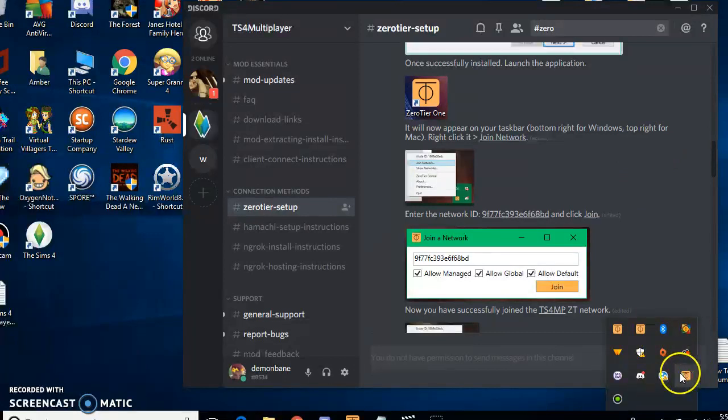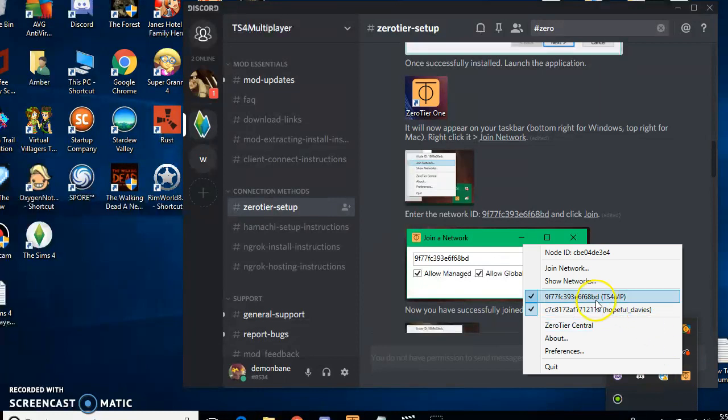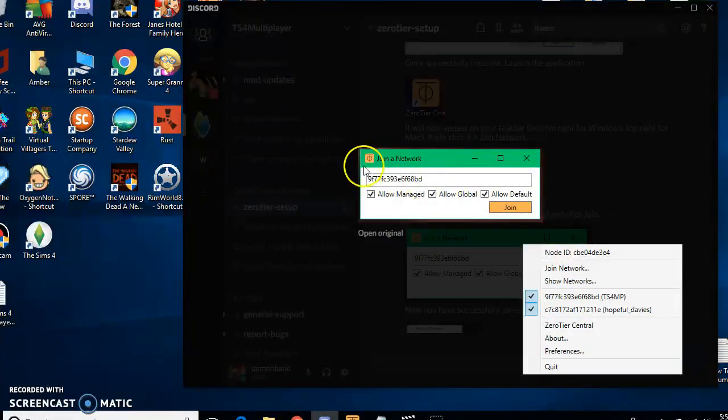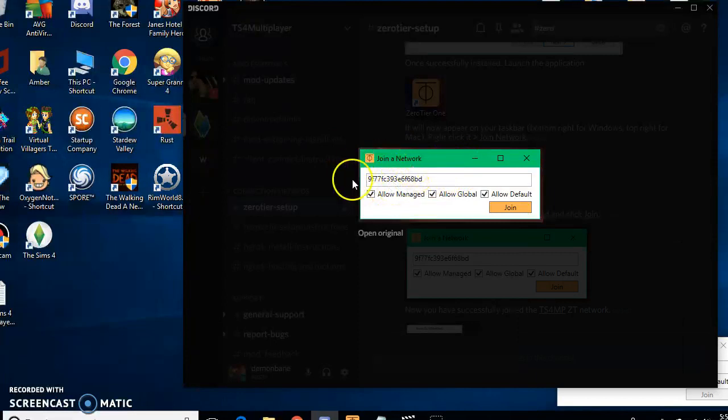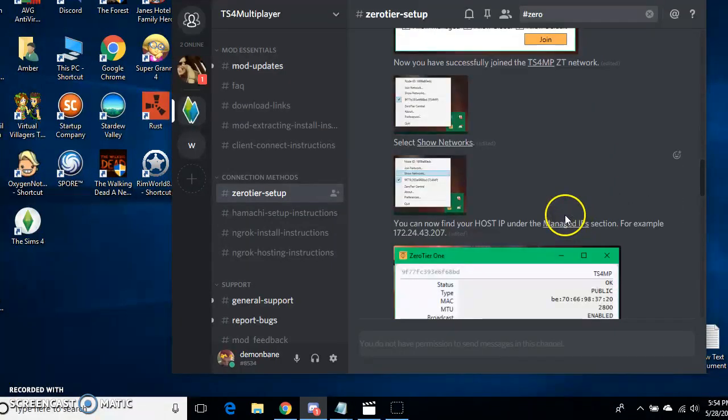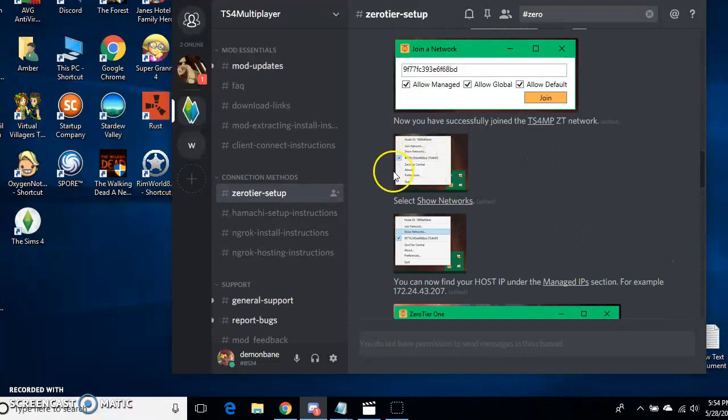So this ZeroTier should be in the bottom right corner for Windows users. Go to this, right click, join network, and then just make sure you have this code right here, paste it into here and check all of these off. I'll put this code in the description so you guys have it, and then just click join. Once you join the network and have all these checked off, then you've successfully joined the network.